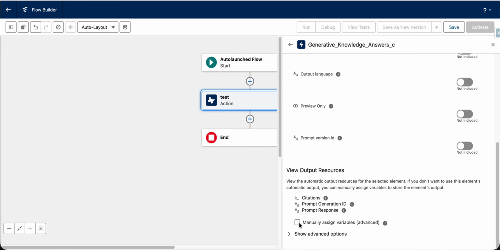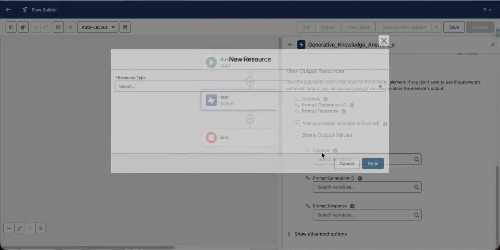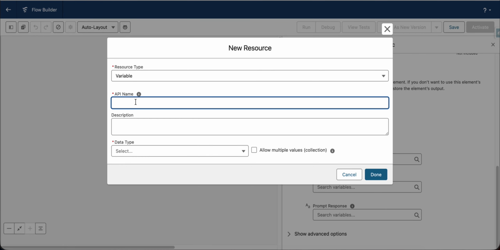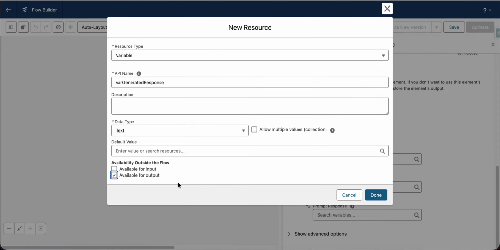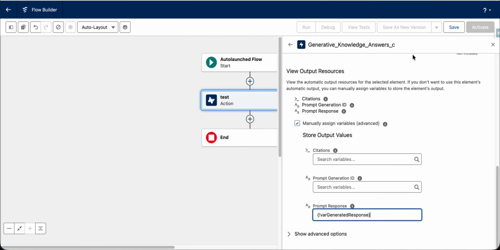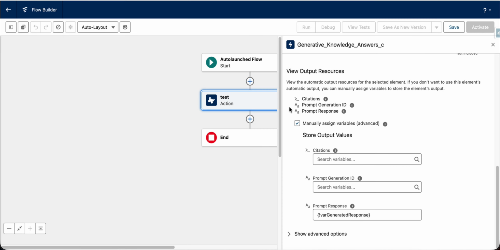Similarly, scroll a little bit below, go to manually assign variable, prompt response. How do you want to store the response? Create a new variable, generated response. Now click on data type text, allow it for output, done, right? This step is done. Just save it, give it a name, any name you want to give, right?